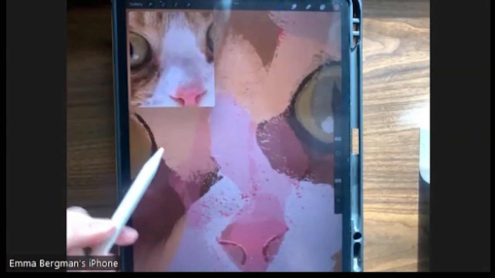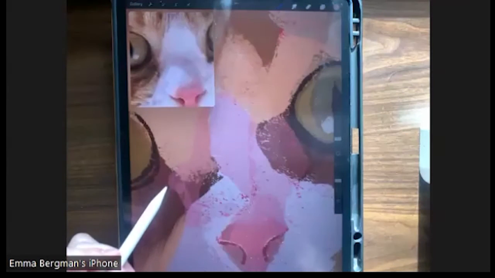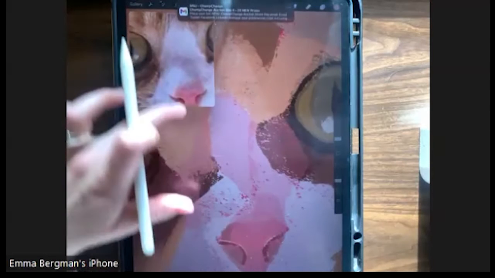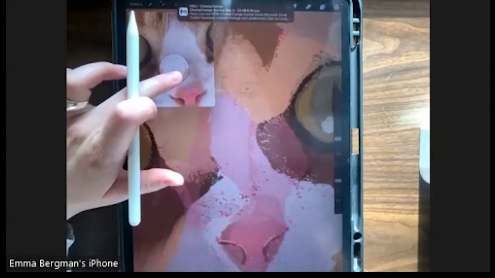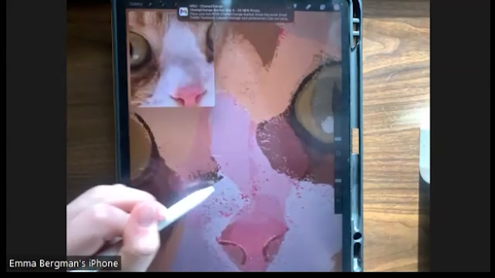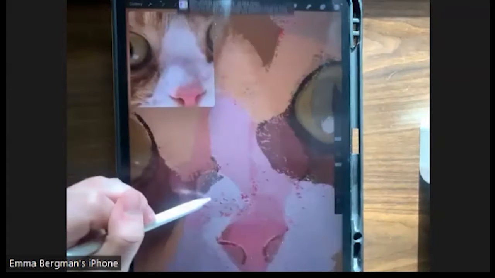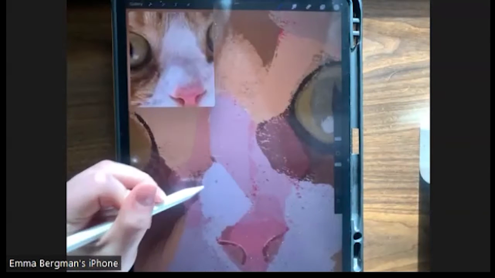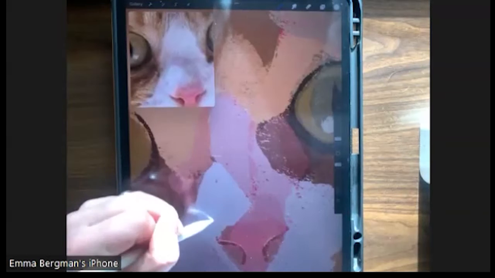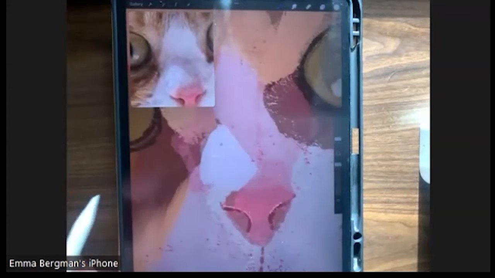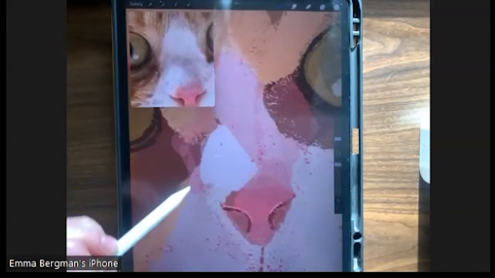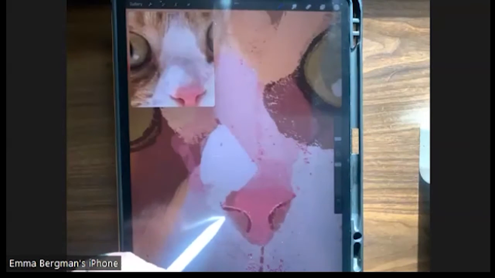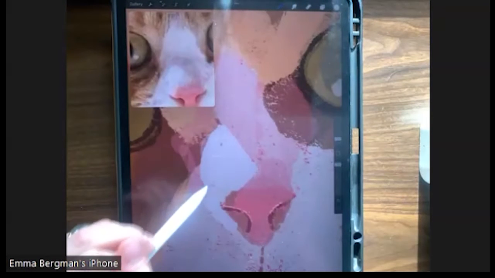So I kind of outlined that light area with this darker, purpley color. I'm gonna sample this white color in here. I'm gonna turn the opacity back up and lay that in, because I think that's a very important value change, because it's showing that plane, that bridge of the nose. It's gonna make it look more like a 3-dimensional shape.